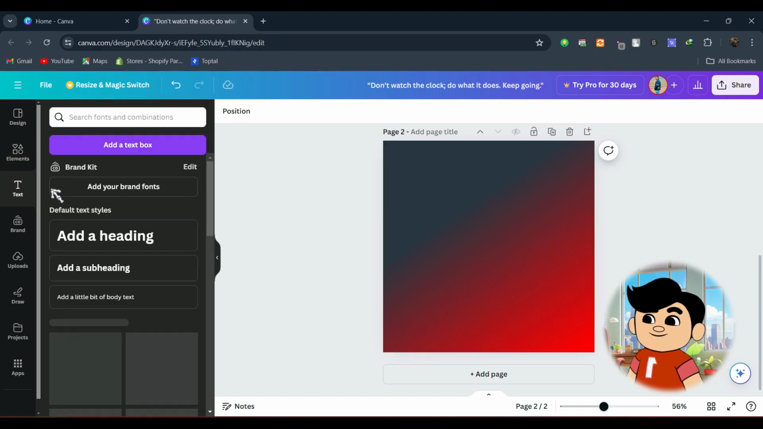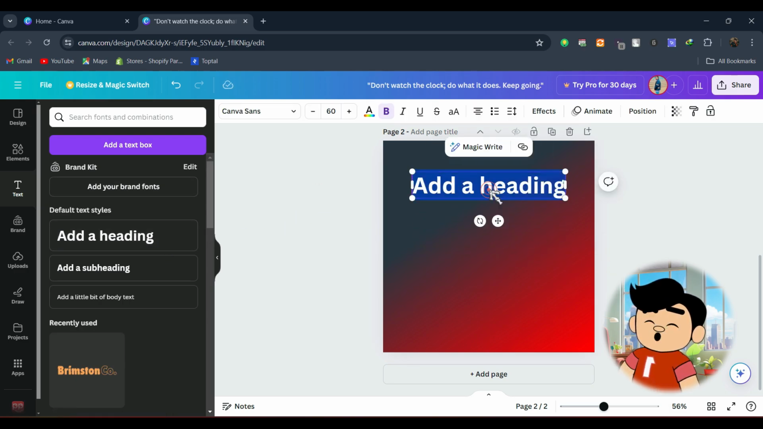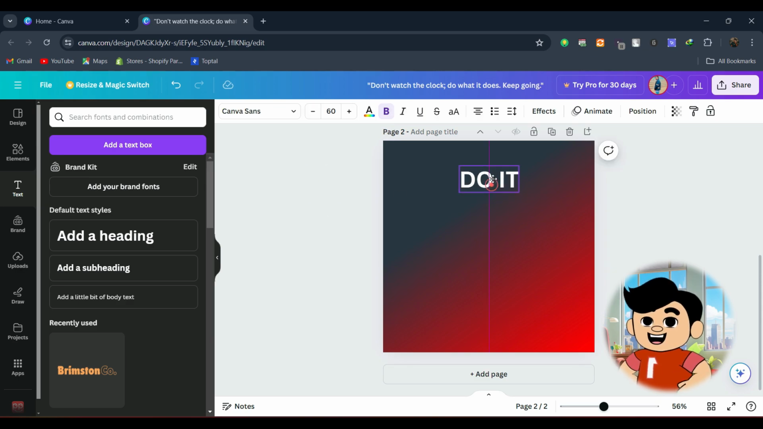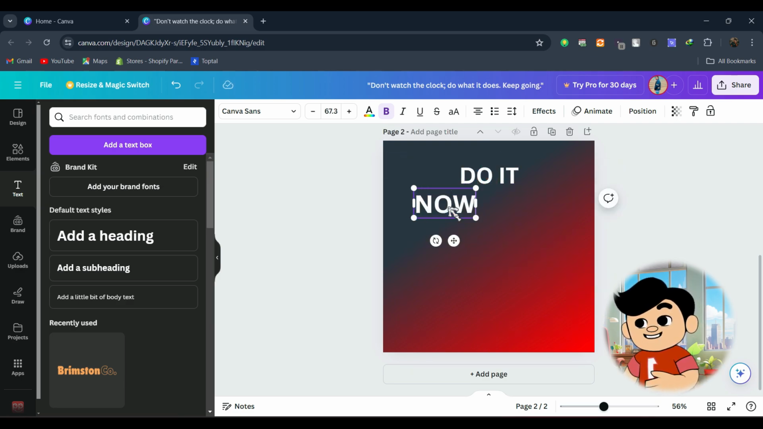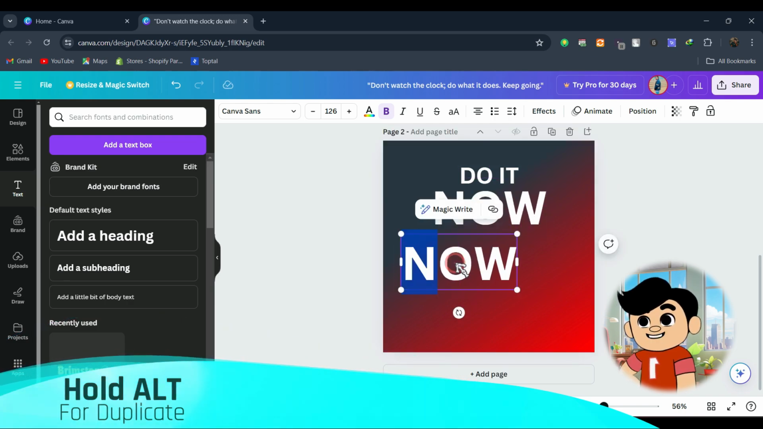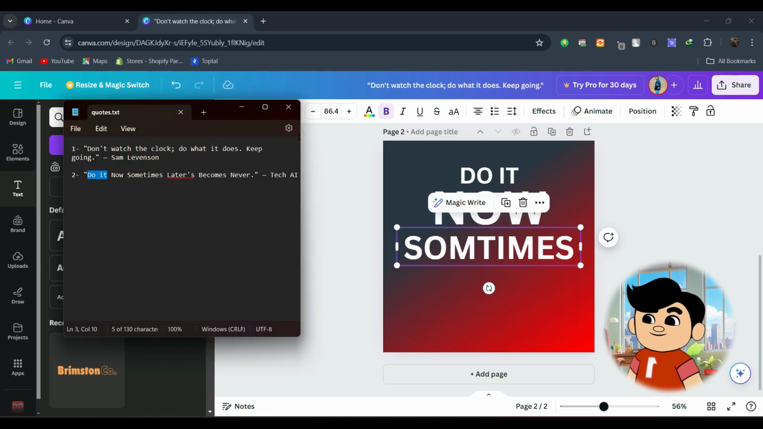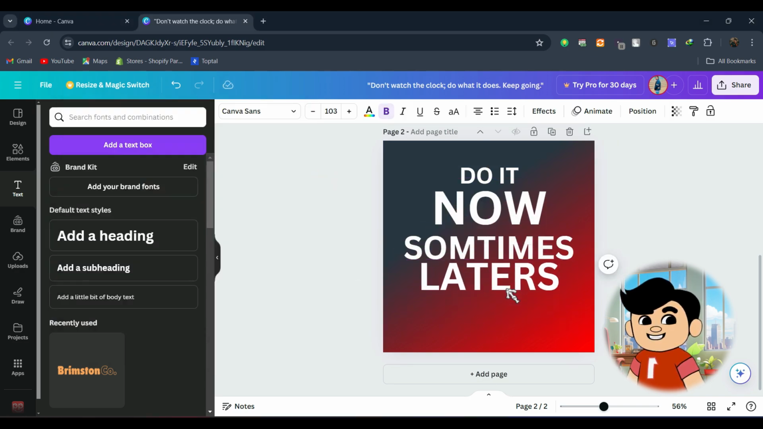After adding the background, it's time to add text. Click on Text, then choose Add a Heading and write your quote. Don't write the full quote, just write one line. I'll pick this one, write it, and then adjust it at the top. Next, copy this text by holding the Alt button on your keyboard. Now, write the second line and adjust it below the first one. Repeat the same step. Copy the text, write the third line, and adjust it. Continue this process, adjusting each line of text one by one.